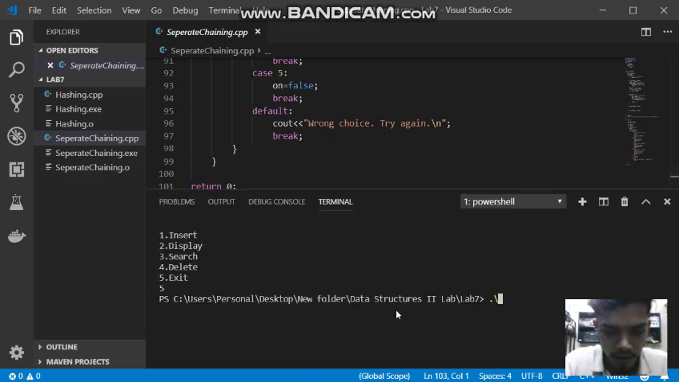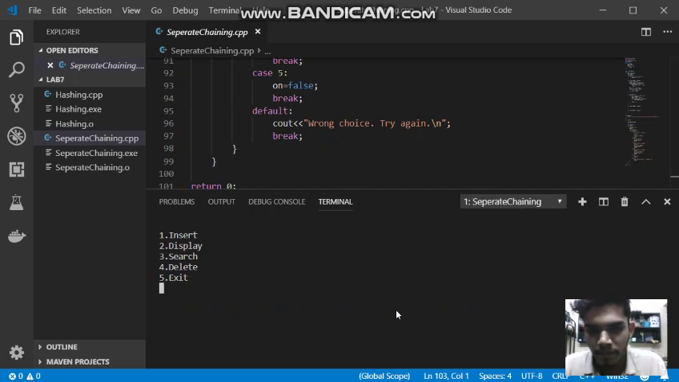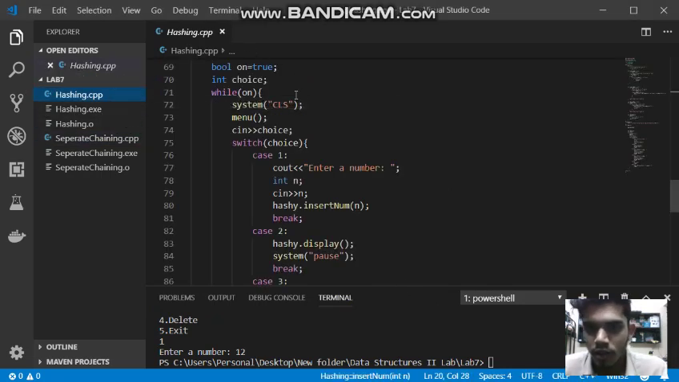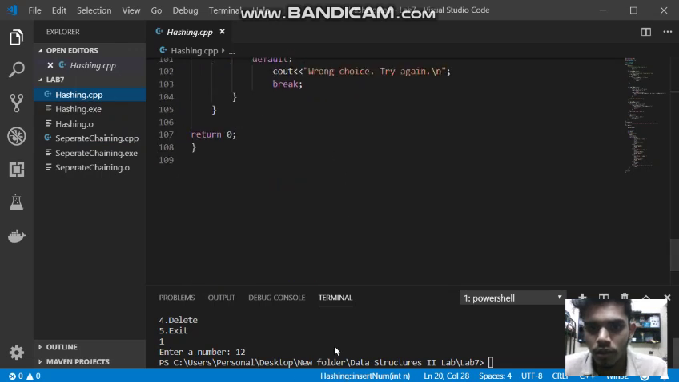Separate chaining. So insert a number, say 7. So this is how it works. This simple hashing is called linear probing. So we got the output.